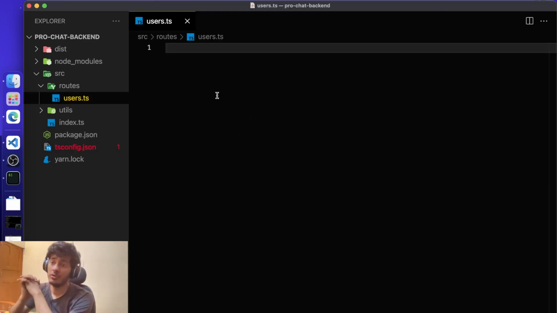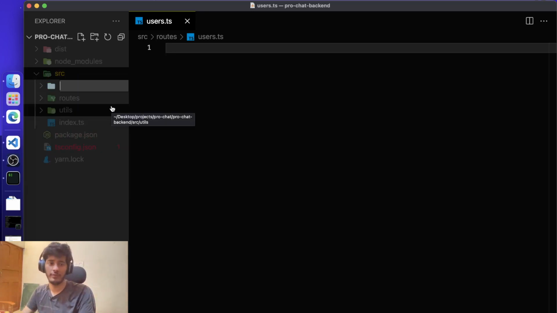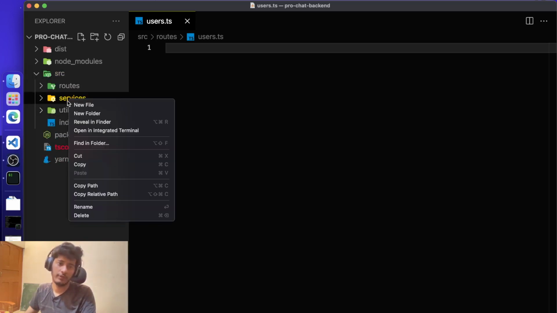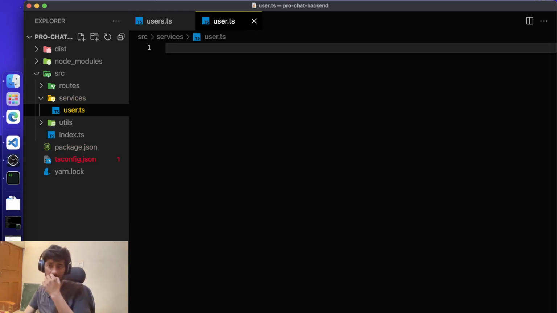Okay, so in the users.ts, the first thing we'll be doing is writing all the routes for user management, but we'll need controllers for them and services for them. So let's create the services first. The first service we'll be having is user service, user.ts. If you're not getting what a service is, it's actually your business logic which you create. So all the user creation and database work will be happening over here.